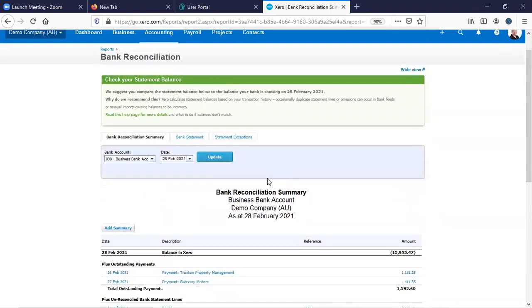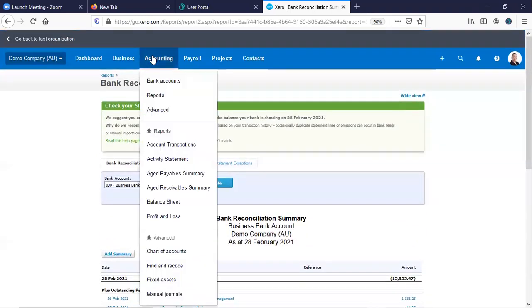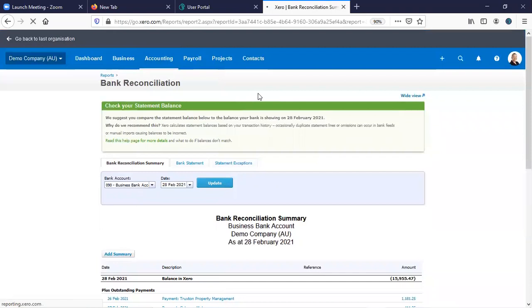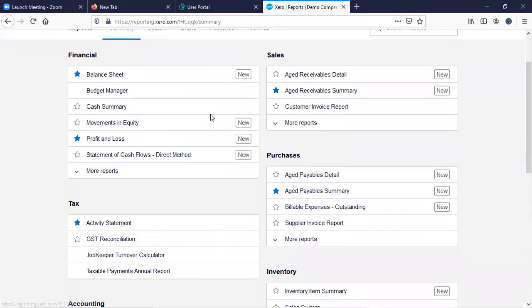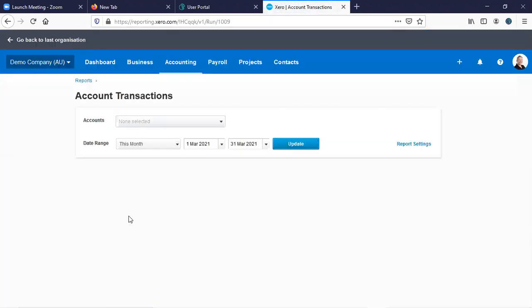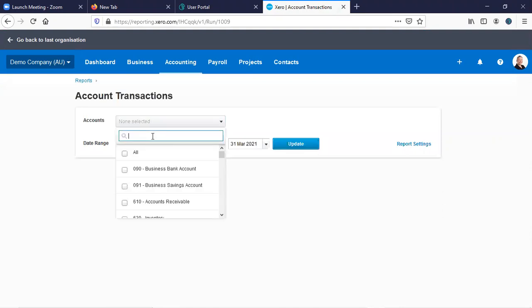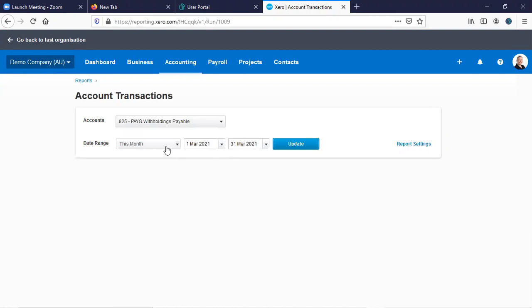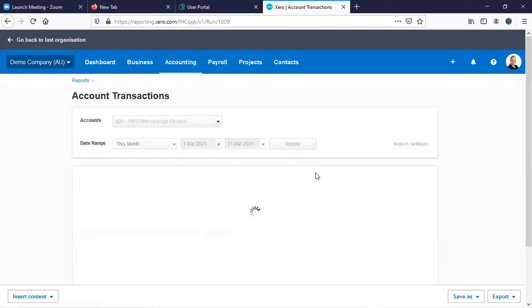Now, if you're wanting to reconcile one specific account, sorry, not one bank account, one account such as PAYG or superannuation, you go to your reports, then account transactions, and you find that account. In this case, we're going to go to the PAYG, right? And we want to see what's going on for this month.